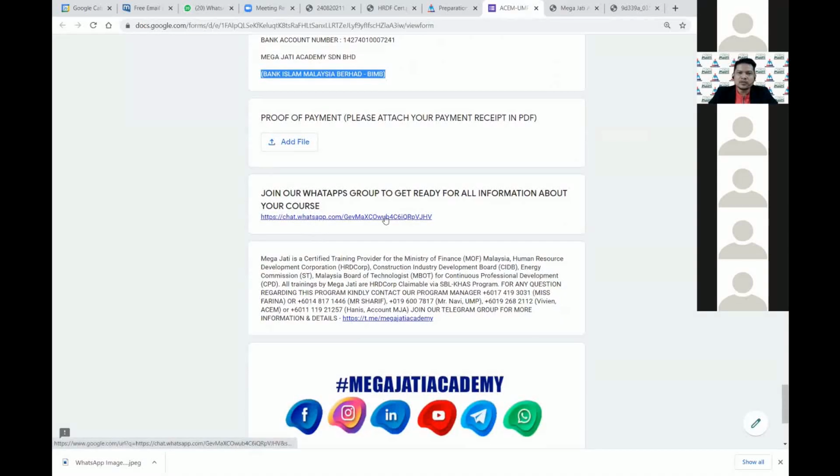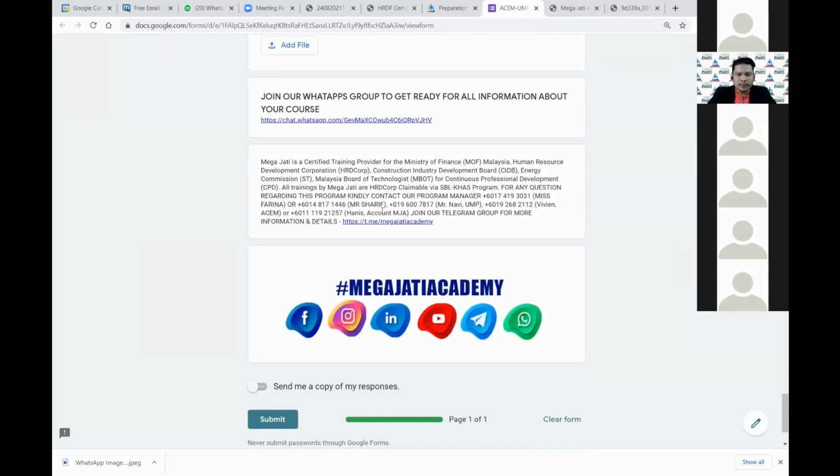Join our WhatsApp group. The WhatsApp group is now silent. We don't allow anyone to talk. Just go in and be there, because we want to start to communicate when it's time. So we will start to communicate there lah.